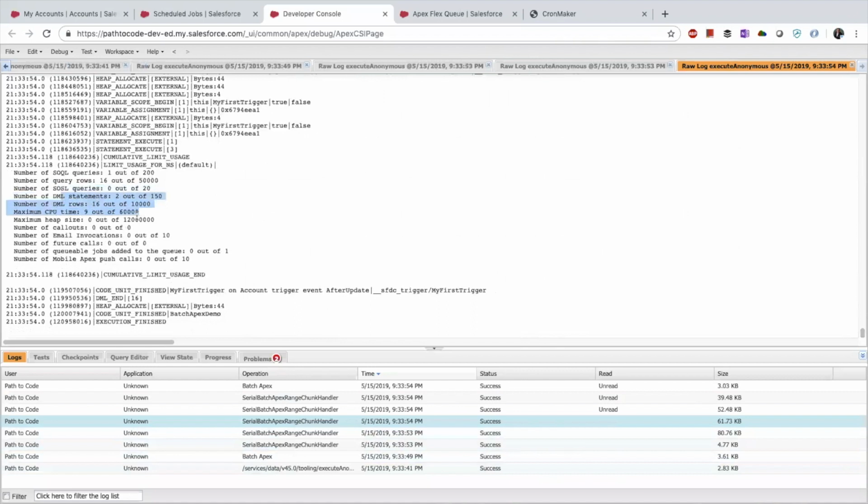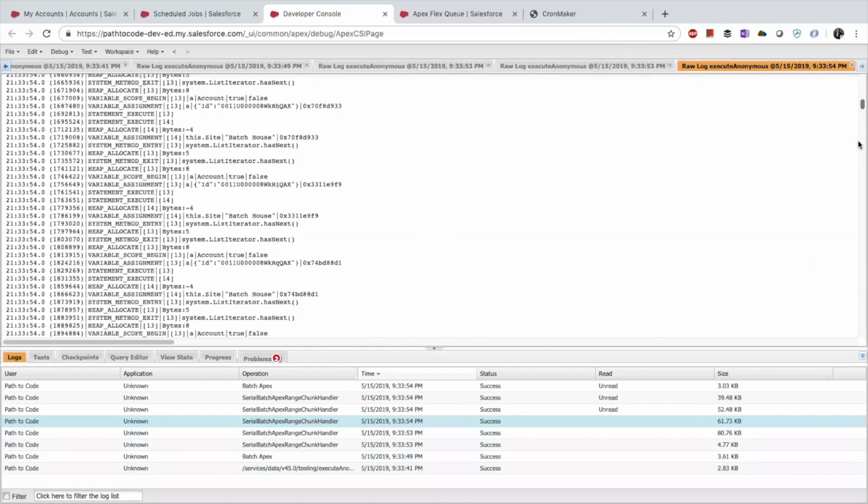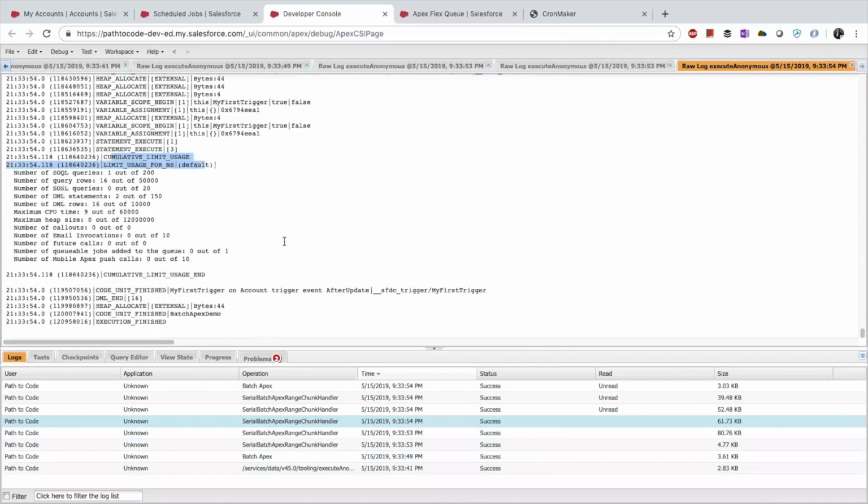Now, one thing important in debugging Salesforce, whenever we are writing code, this cumulative limit usage is a lifesaver. When I want to see my debug log, the first thing I always do is get my cursor at the bottom of the code, and the first thing I see is the governor limit they have used. Here you can see the quality of code instantly. I have issued only 1 SOQL out of 200.